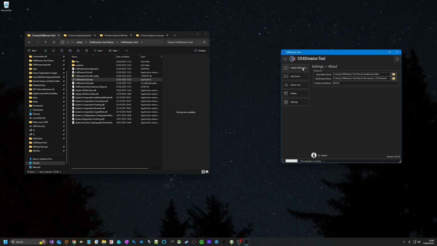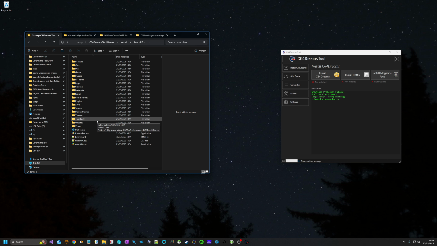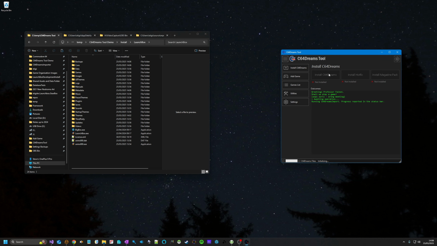So once you've set those locations, these install buttons will be available. This also tells you whether you've installed them or not. So you can go ahead and install the C64Dreams files. And if I bring up Launchbox, you should be able to see, once it starts running, I refresh it, it starts to install the C64Dreams files. I'll just skip to the end of the installation process as it takes a bit of time.